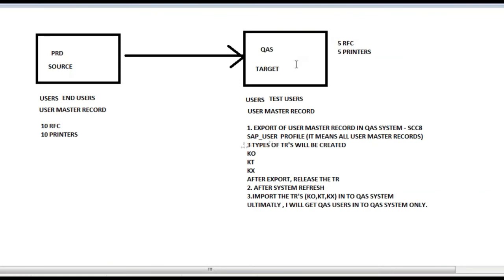I want the old 5 RFCs, the ones created in my quality system, and I want the printers configured in my quality system. Those old printer configurations I want to revert back. Got my point? This is just an example. So if I want to revert back to old values, like old RFCs, old means what? Before refresh, what RFCs are there, what printers are there, what logon groups are there. Like this, whatever information is in the quality system, I want the same information reverted back after the system refresh also, right? Did you get my point?